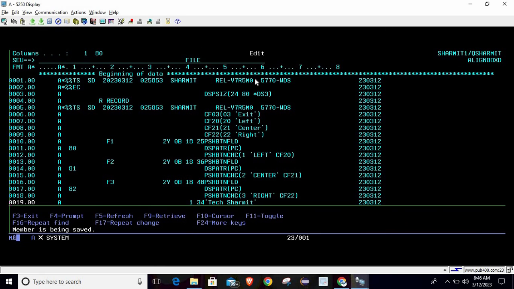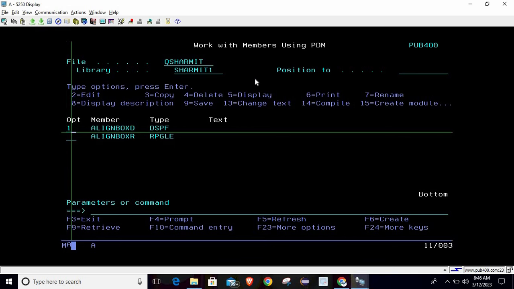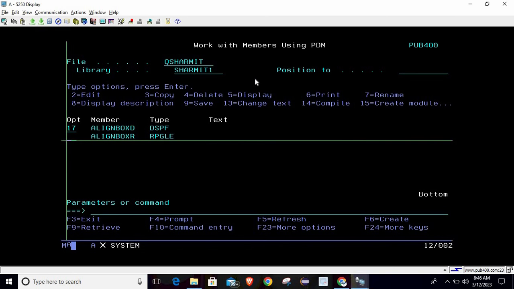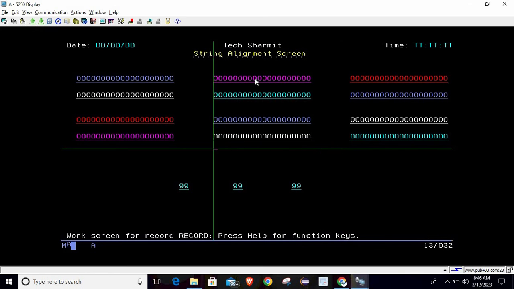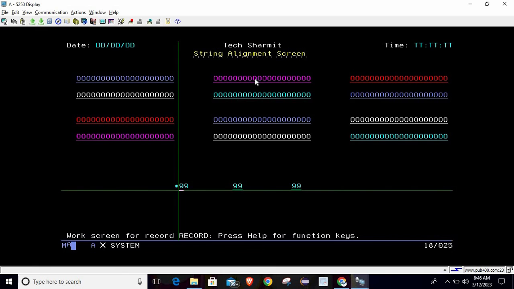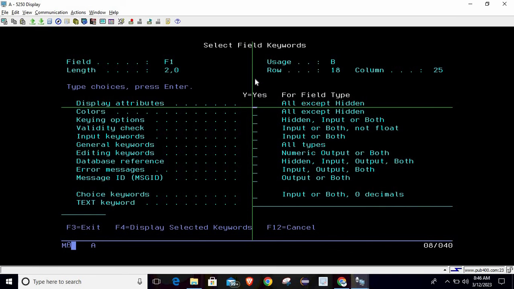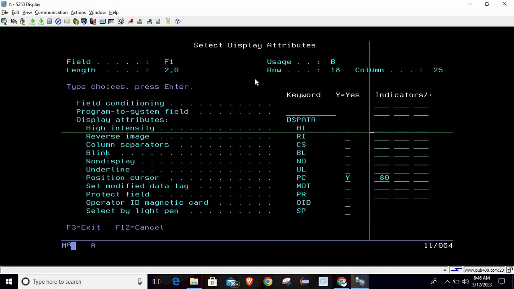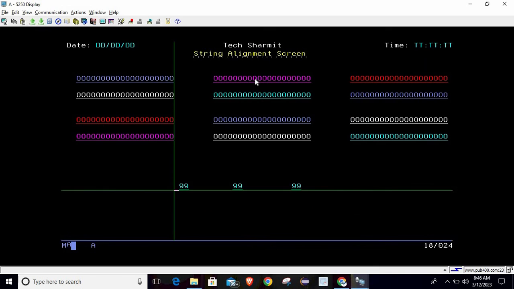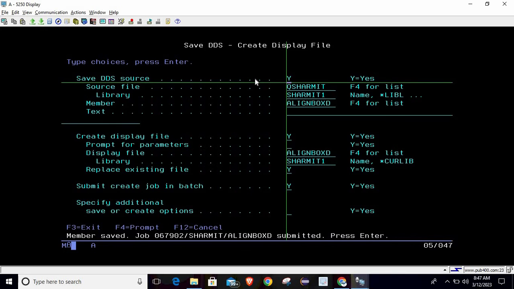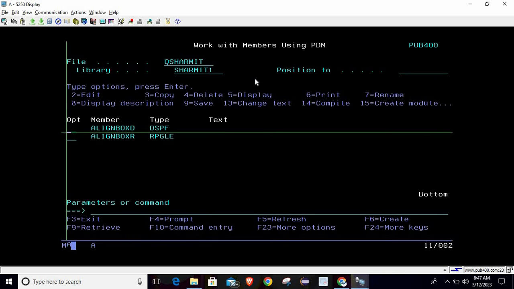So I'm compiling it, taking option 17, taking option 12. So here, once these three buttons appear there, you can press asterisk, and from here you can go for display attribute, and you can select the option Y on PC, which is position cursor, and assign the indicator as 80. So it will consider this indicator as a position cursor. So whenever we turn on this position cursor, it will take the cursor to this particular position. So this is all about the screen designing. Let me compile it and show you the logic then.